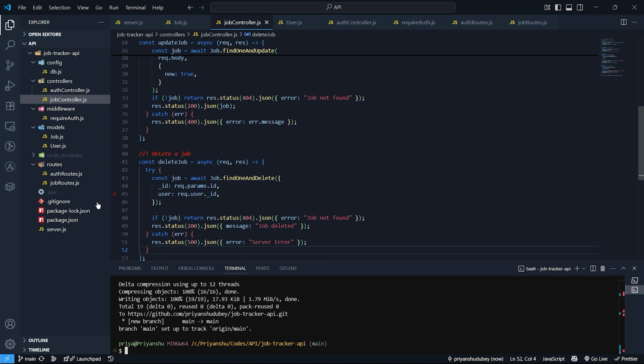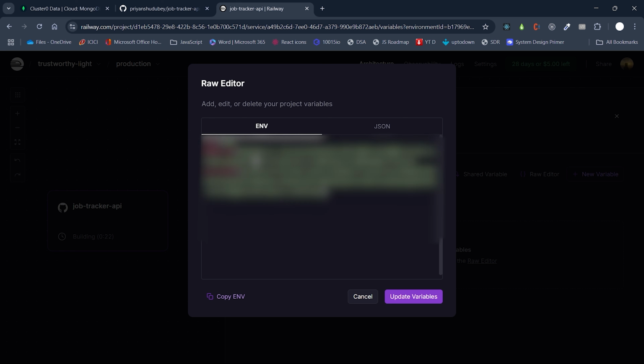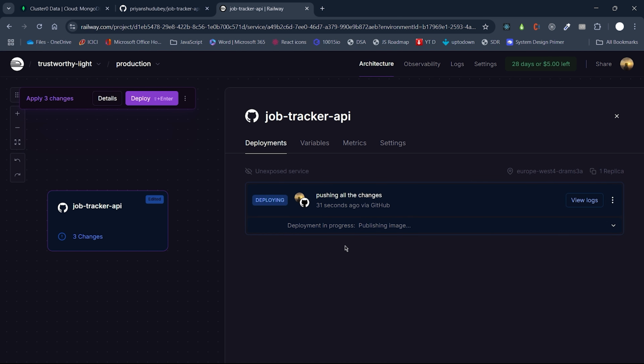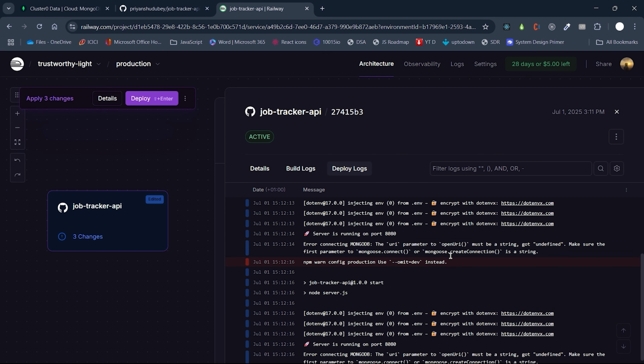Okay, I'll go to my code here. I will copy the environment variables, and I will paste it over here and just update the variables. And see, deployment is in progress. So we will just wait for it to deploy. It will take just a couple of minutes.